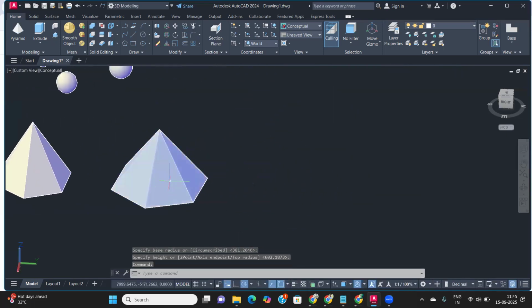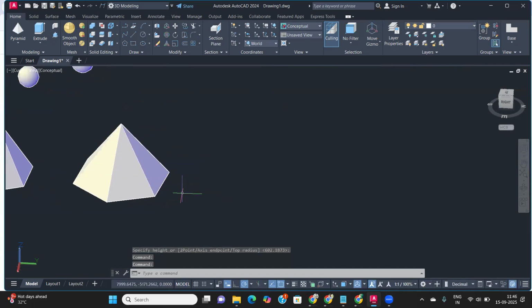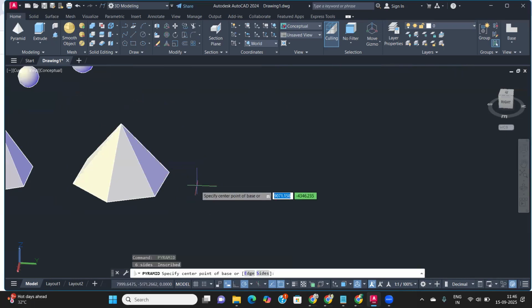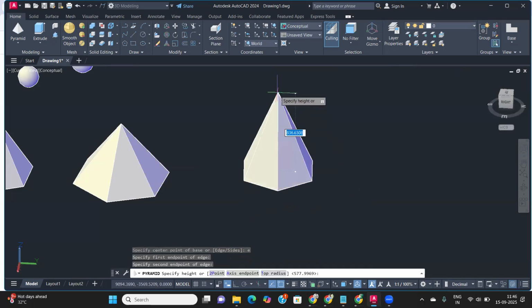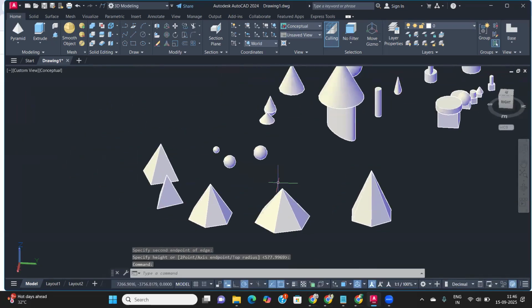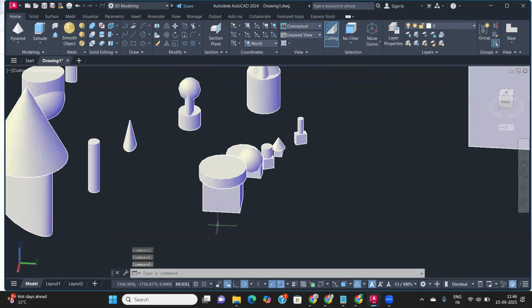Okay. How to make your polygon same as your pyramid. Just click on pyramid. If you want to have an edge size, then enter E for the edge, and then place the first point and then second point right here, and then after that you take a height. Okay? By this way you can create your pyramid. Just by this way you can create your pyramid.